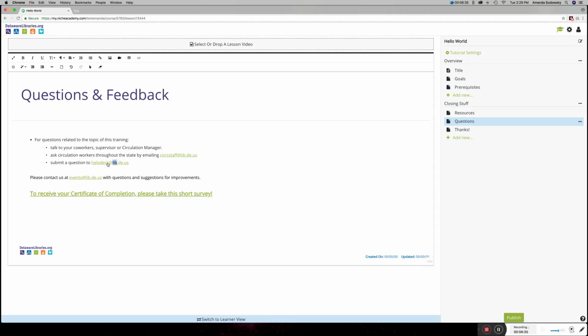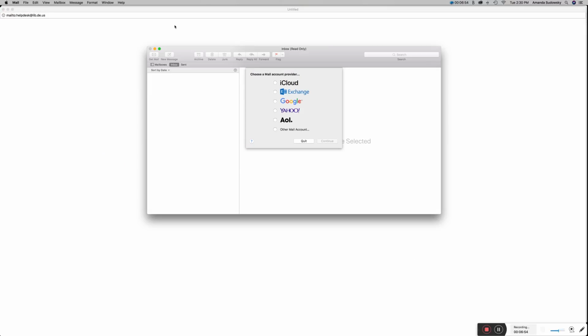Now, I'm just going to go in here and edit my link and make sure it says mail to help desk, and make sure it opens in a new tab and update. And now when you update it, it'll automatically prompt for Outlook or whatever mailbox you have set as your primary. And I'm just going to quit out of this.